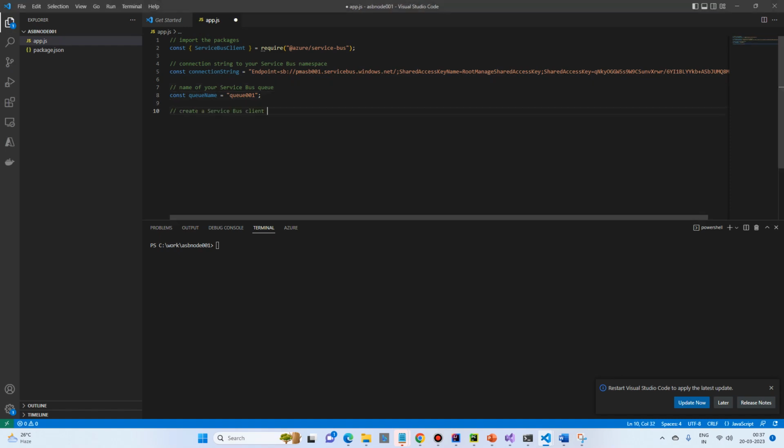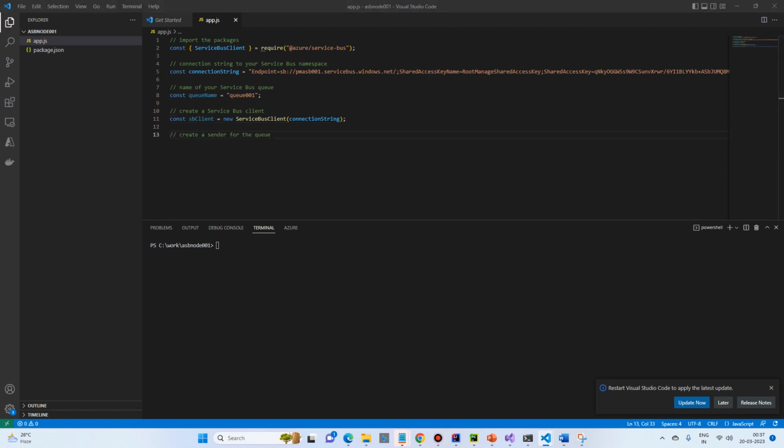Then the third one is to create a service bus client. So how can we do it? So const sbClient is equal to new ServiceBusClient, and then we'll create a sender for the queue, and that will be from the client, and we'll pass the queue. So using this sbClient.createSender and passing the queue name, we create a sender.